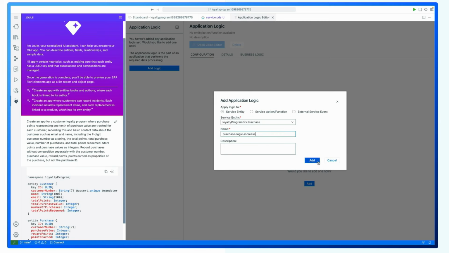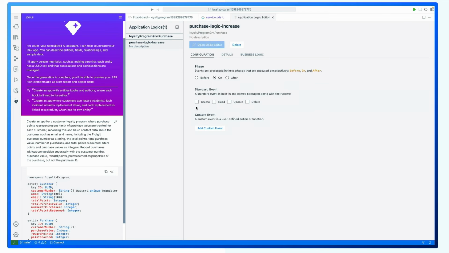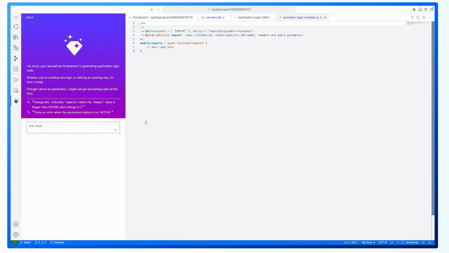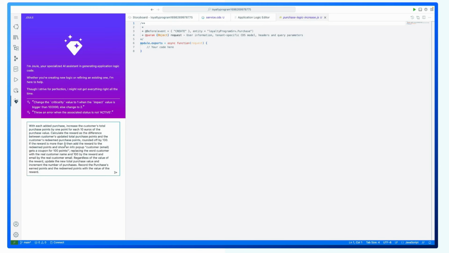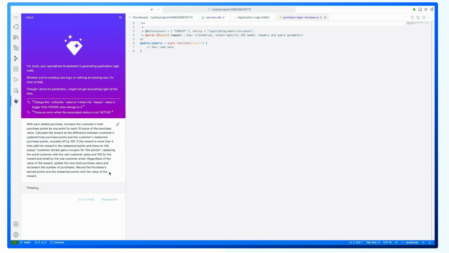So this is basically every time somebody spends 100 euros, you give them 100 points. So that's the logic, and this should be awarded every time a new purchase order is created. So you have set everything, and now you're going to write the logic saying increase the customer loyalty points every time they spend 10 euros. So now it's thinking, it's going to give you the JavaScript code to put that logic in. So it will give you in a minute.